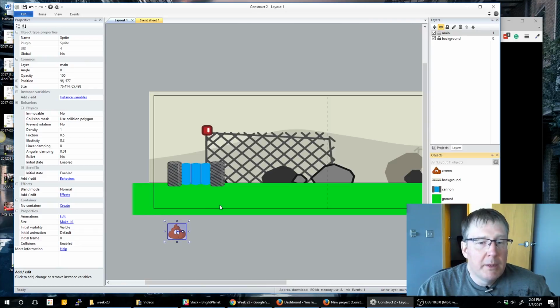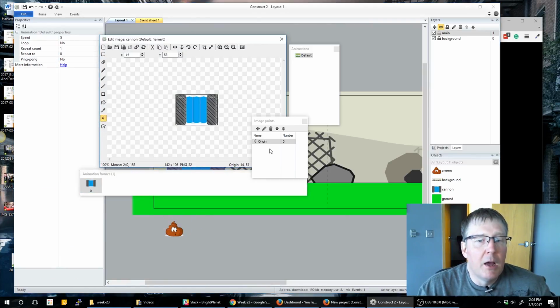We're going to add one more image point, and that's the image point of where we want the cannonball or our ammo to actually spawn. So let's edit our cannon. Now we moved this origin a minute ago. What we're going to do now is add another image point, and we're going to move that image point towards the front. This is going to be where we spawn our ammo. So we should have two image points, the origin and then image point 1. Then we can close this.